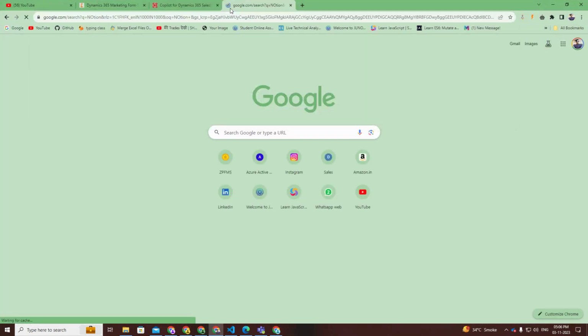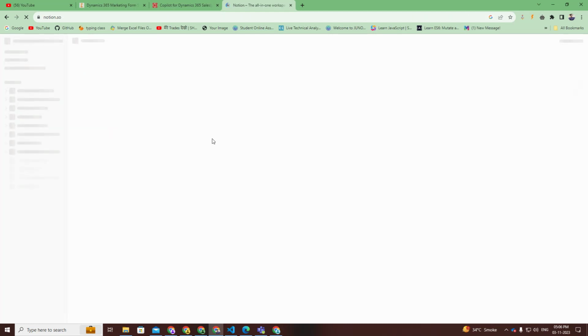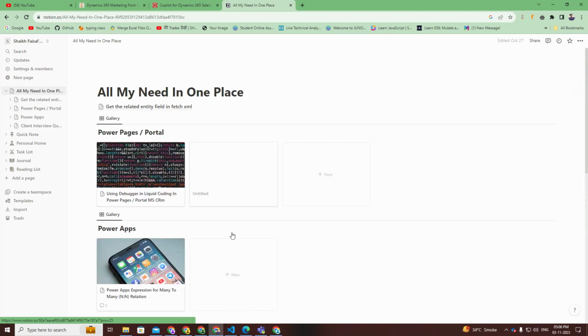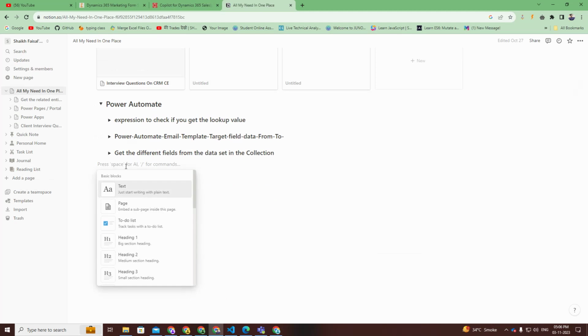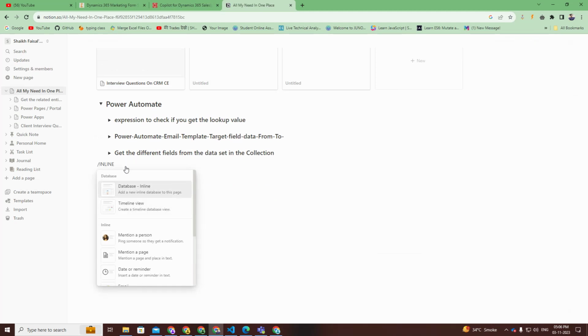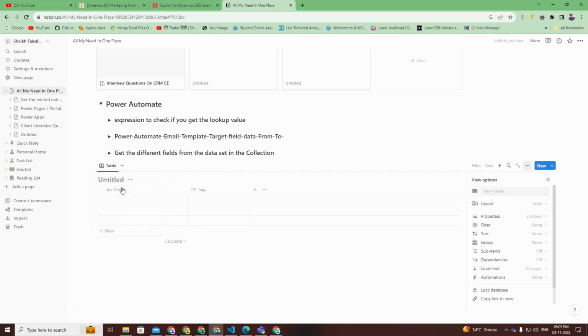Let's go to my Notion and save it here. So here we are in my Notion. What I will do here is type slash inline database. See here, I got the inline database. I will click here, edit the view layout. It will be gallery.